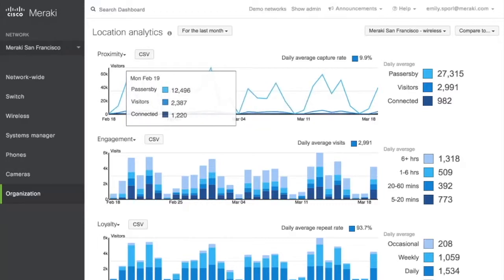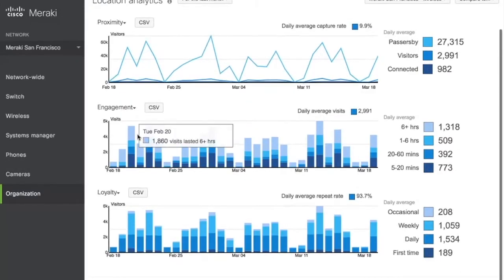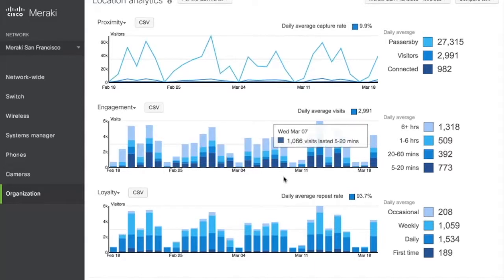And once we've determined whether or not somebody's a visitor, we can actually figure out how long they visited, right? So what's their dwell time? Is it just a couple of minutes? Is it a couple hours? Is it more than 6 hours? It's no surprise here in an office environment that the majority of visitors are here all day. That's all of us coming in and working.